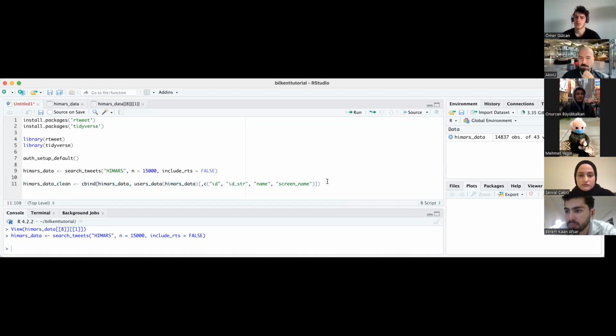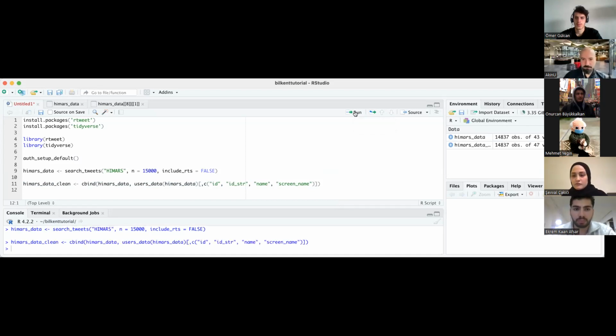When I run this, it is going to create a new data set underneath HIMARS data, which is called HIMARS data clean. So I'm running this code. And as you notice, underneath HIMARS data, I have HIMARS data clean. And instead of 43 columns, or variables, I have 47 variables, or 47 columns.